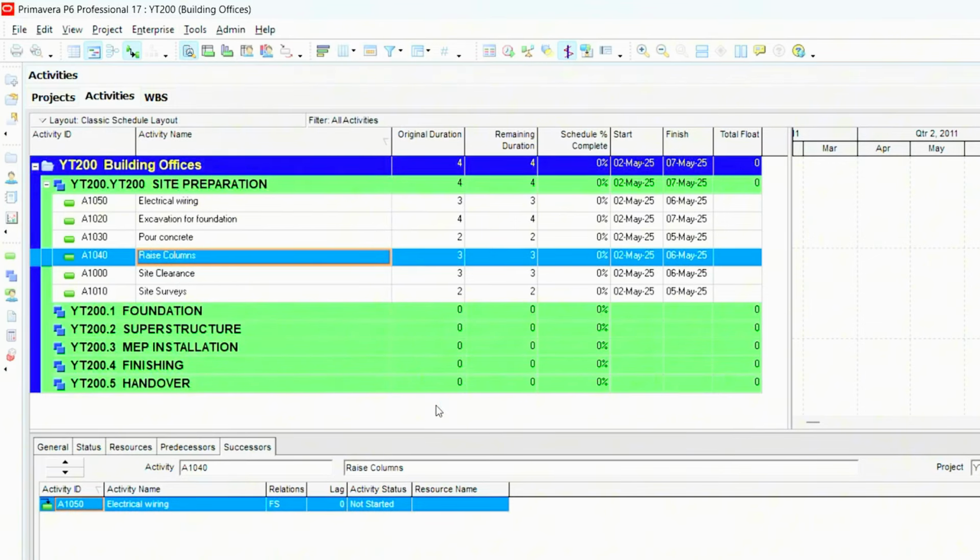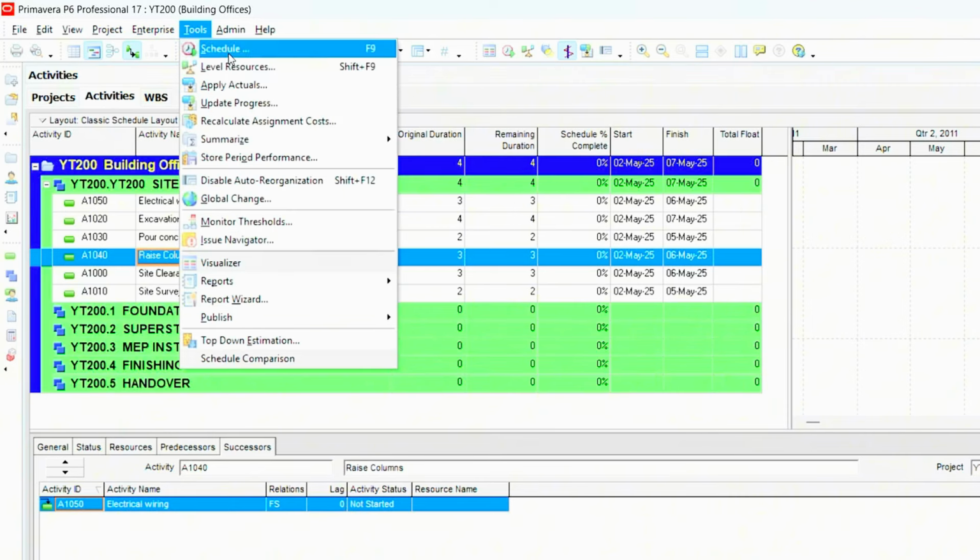The next thing we're going to do now is to schedule this project. We're scheduling this project in order for everything that we've just done to update. P6 saves as it goes, but in order for you to get the sequence of what you just did, to see the impact of the work that you just did, you have to schedule it. So we're going to schedule it by coming over here to the toolbar that says tools. Clicking on it, you're going to have the schedule key up here. As you can see, it says F9.